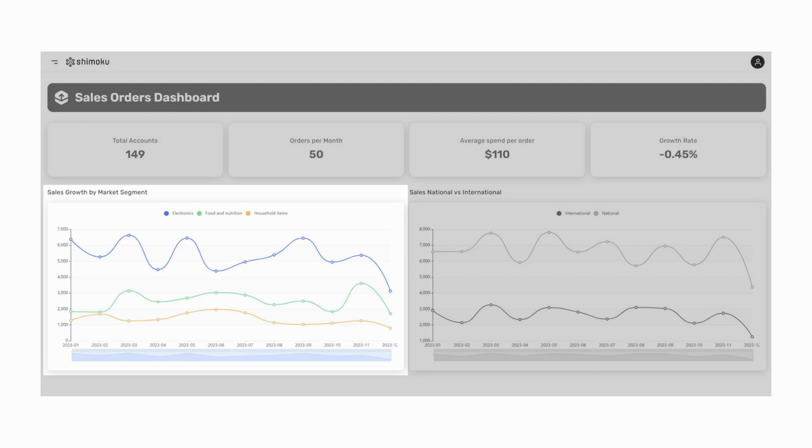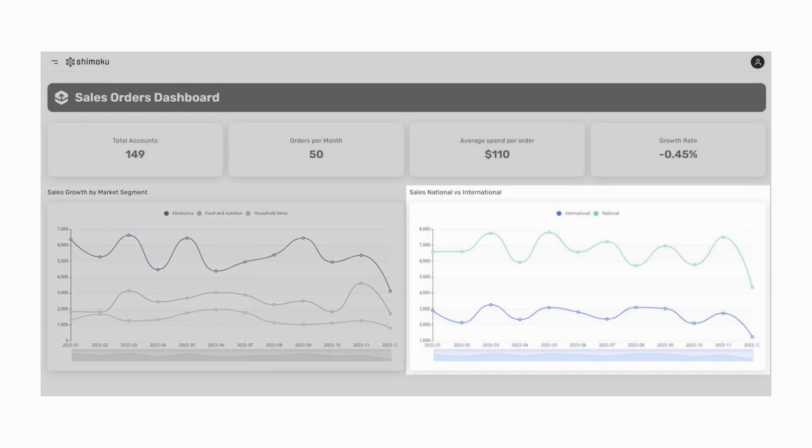First, Sales Growth by Market segment offers a comparative analysis of sales evolution segmented by market categories such as electronics, food and nutrition, and household items. Then, Sales National versus International contrasts sales on a national and international level, allowing us to discern patterns and trends in different geographical areas.